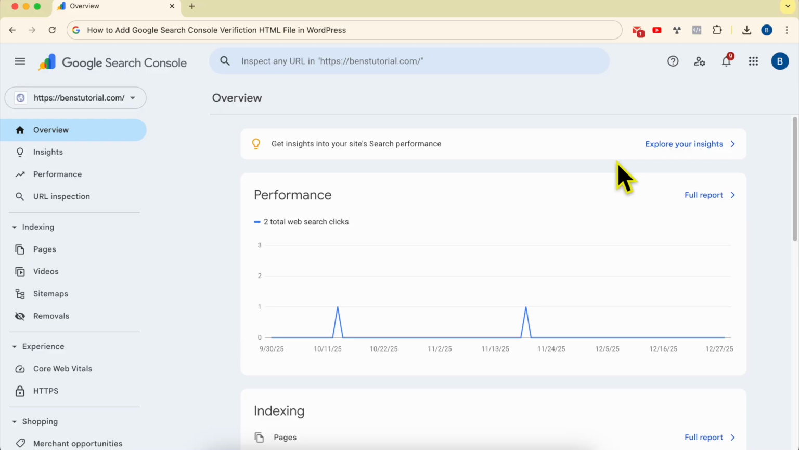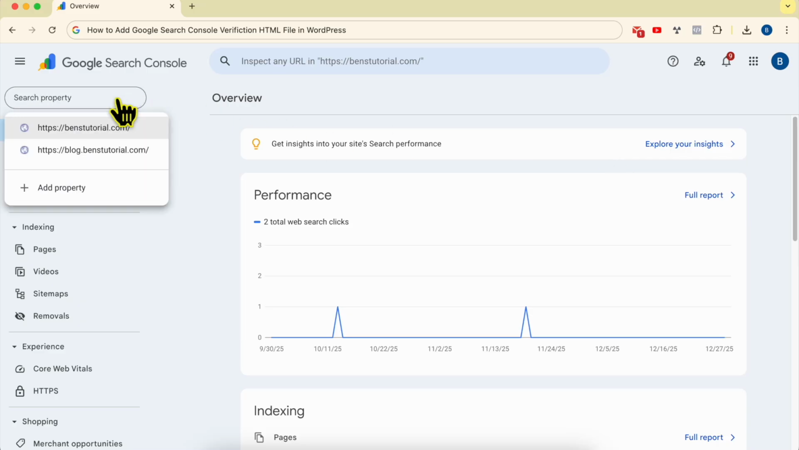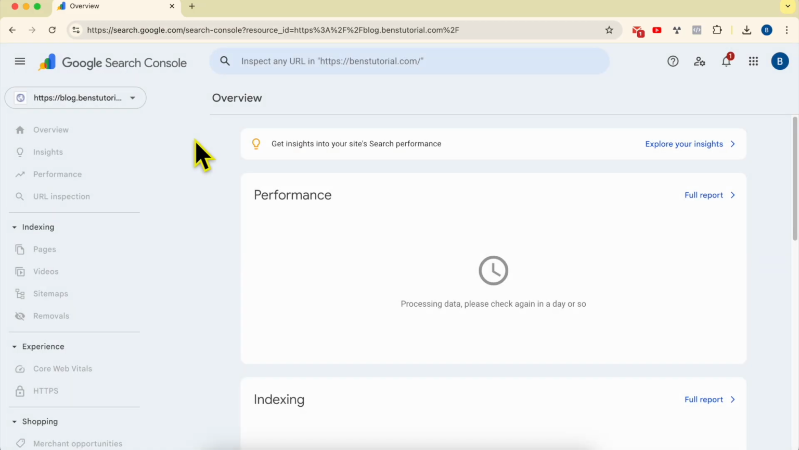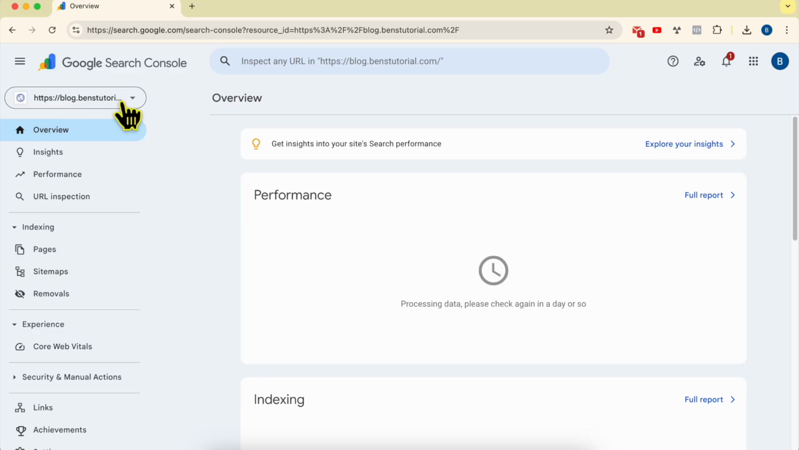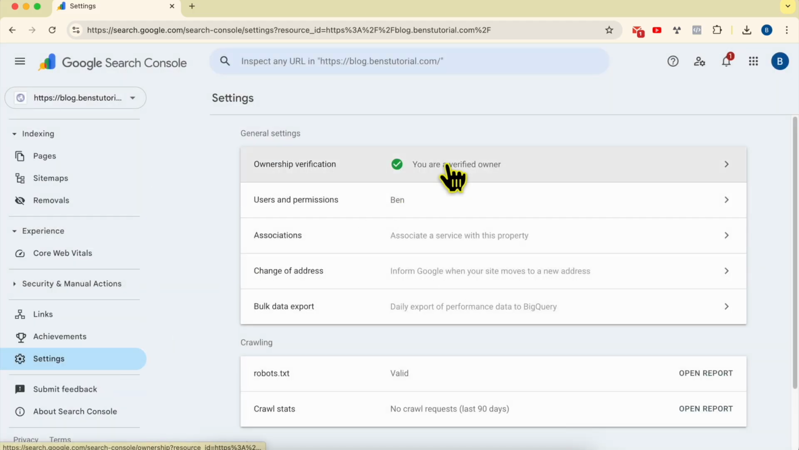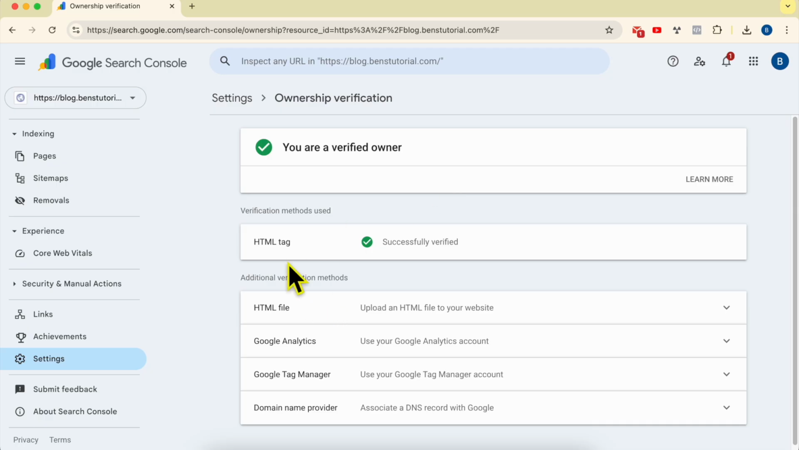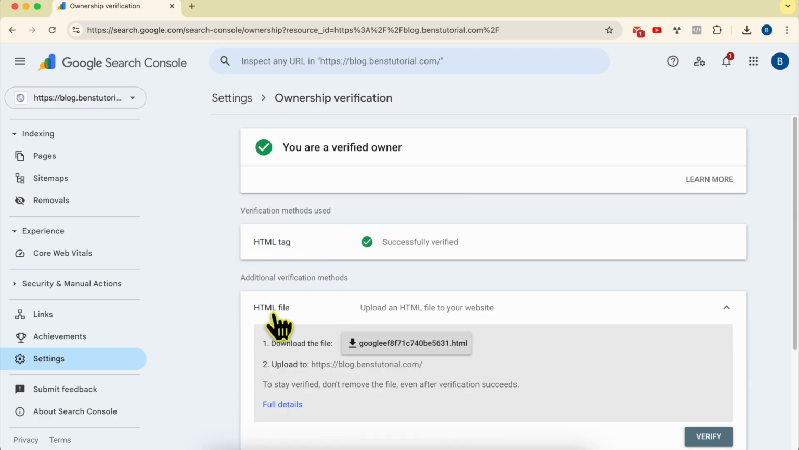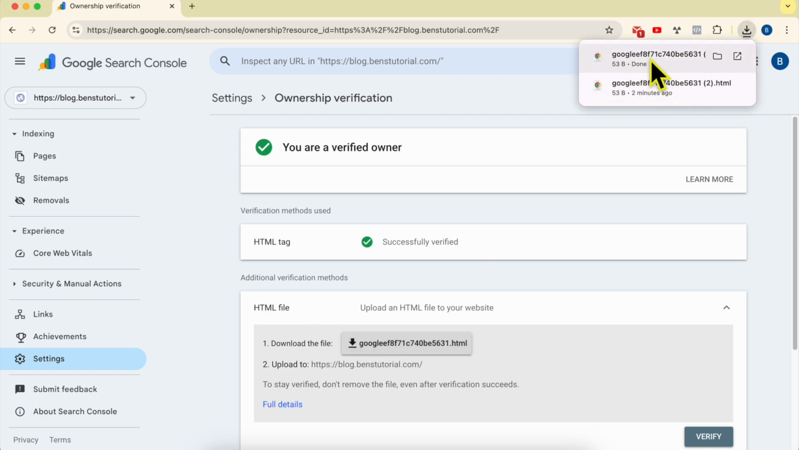file in WordPress. So first, I will select the website I want to verify. It's blog.benstutorial.com. Since this website is already added to Google Search Console, I will look for my HTML verification file from here. Ownership verification. My website is already verified using HTML tag. So I will click on HTML file, click on this button. As you see, this is the verification HTML file. It is downloaded to my computer.